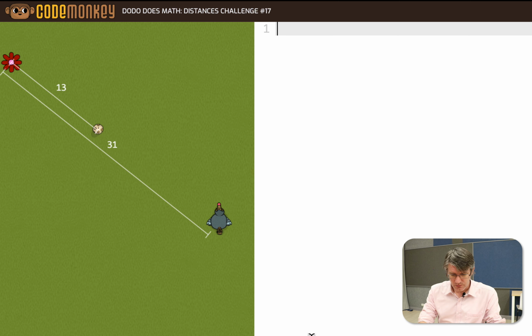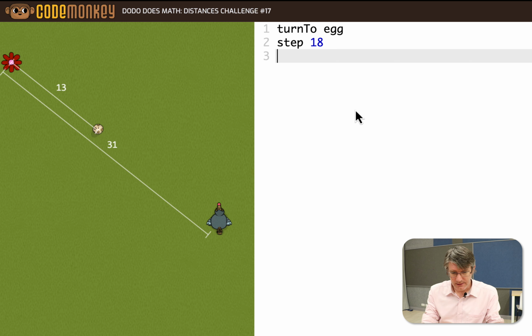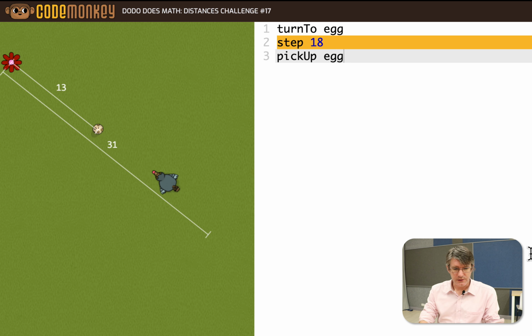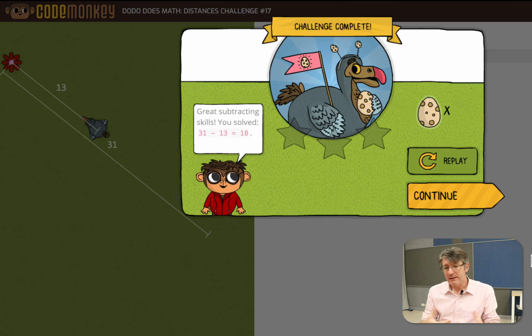So let's do that. We are going to turn to the flower, or the egg. We're going to step 31 subtracted by 13, which is 18. And then we are going to pick up the egg. There we go. Let's run. We're going to turn, walk to that egg and pick it up. Now, again, it's all about measuring distances.